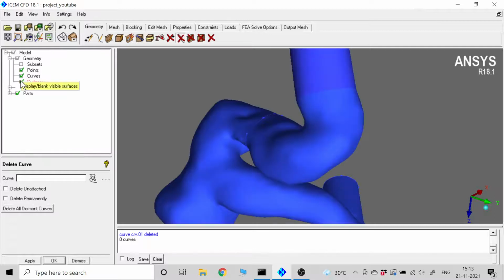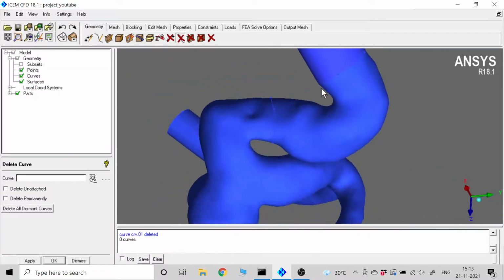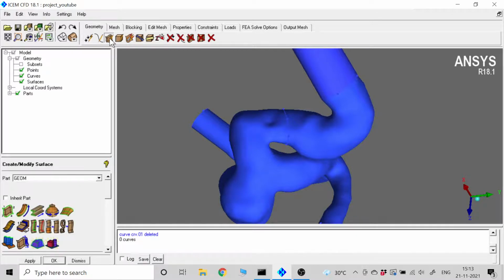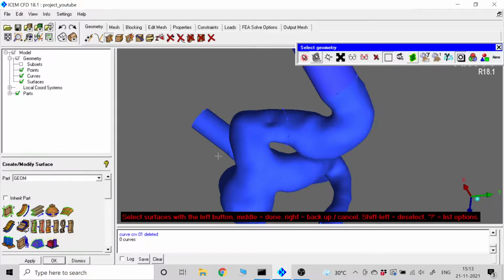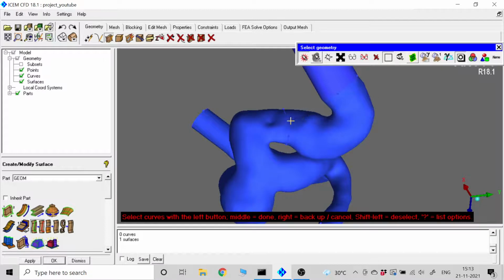Now we have the curve which is properly aligned along the surface. As you can see, when we turn on the surface, that curve is properly aligned along the surface. Now we can use this curve to split the surface at that particular area. Go to modify or create surface, go to this particular option which says segment or trim surface, select the surface, confirm, and select the curve.